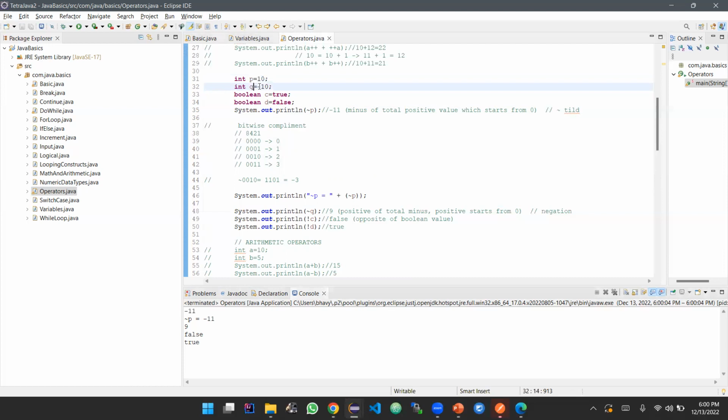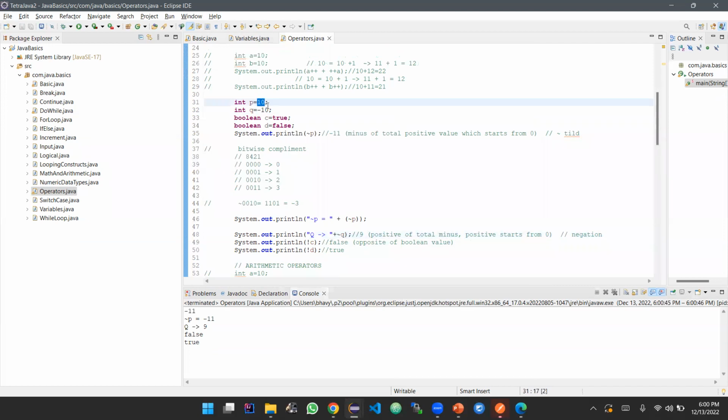If you put something called int q equal to minus 10, then this would be minus of the total positive value. So minus of minus 10 is plus 10, minus 1, you'll get the 9 value. Let me give the q value here. Okay, so if p value is 10, the minus of 10 is minus 10, and minus 1 gives you minus 11. If you perform a bitwise complement on q equal to minus 10, so minus of minus 10 is 10, minus 1, you'll get 9. This is the value.